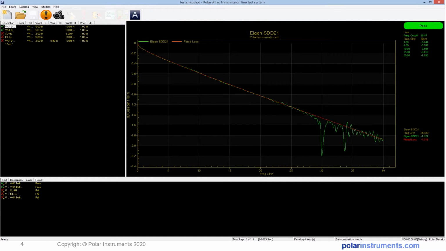Here's the familiar Atlas test environment with the list of test vehicles on the test coupon on the left hand side, the insertion loss curve on the right hand side of the screen, and the data log area at the bottom of the screen. The data has been processed from the S parameters from the VNA using the eigenvalue Delta-L method, and a line fit has been made to the insertion loss curve, and you can see we've got a good line fit here extending right up to 40 GHz.